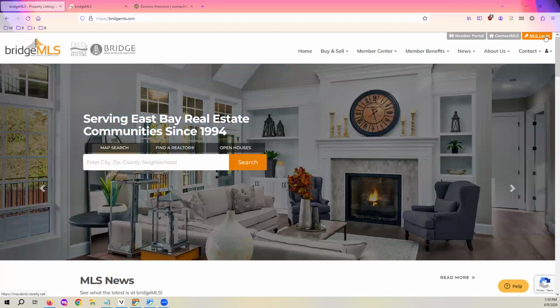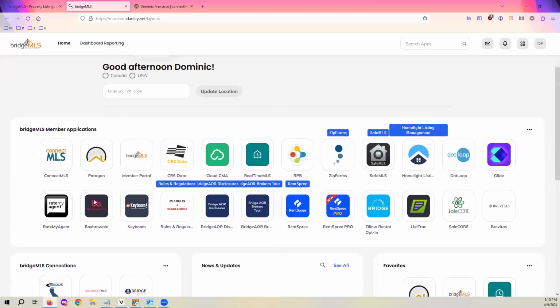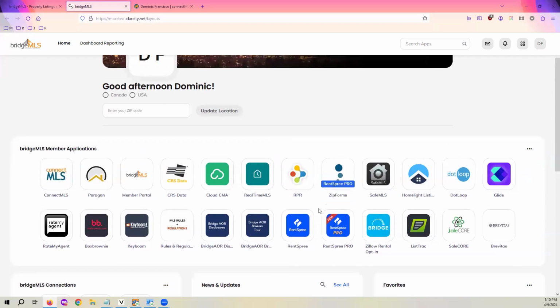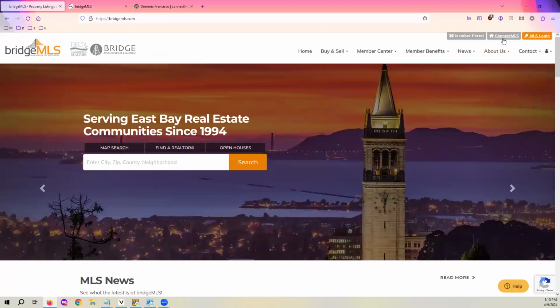You can also log in there, and when you do so, it'll bring you to this page where you'll see an overview of the applications that you have access to as a Bridge MLS member. And you'd simply want to click on Connect MLS to go to Connect MLS. If you choose the Connect MLS tab from the homepage, it'll take you directly into Connect MLS.